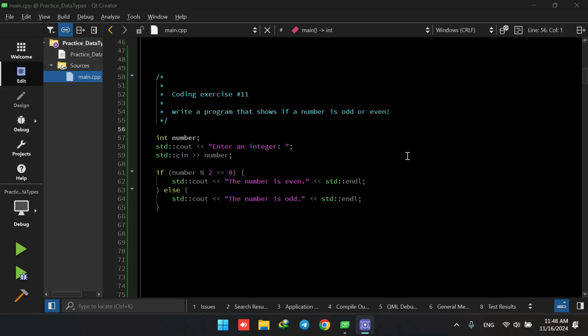In this coding exercise, we would like to write a program that shows if a number is odd or even. Before we start the coding, we need to think about the statement of the program itself first. So we can break it down. If we want to see if a number is odd or even, we need to first declare one integer or float, preferably integer. Otherwise, if it's float, we need to first round up or round down the number to be an integer, then do the mathematical operations on it.